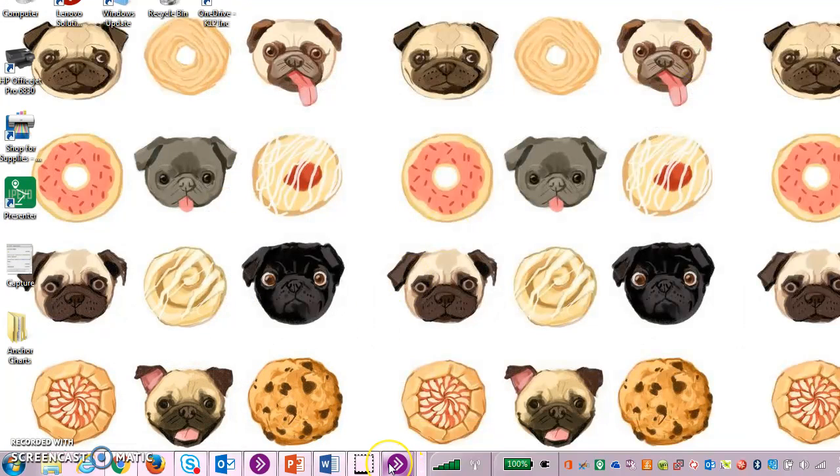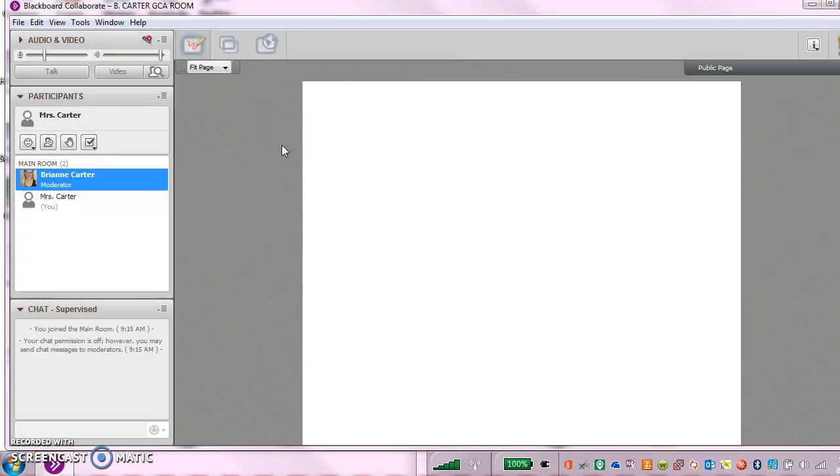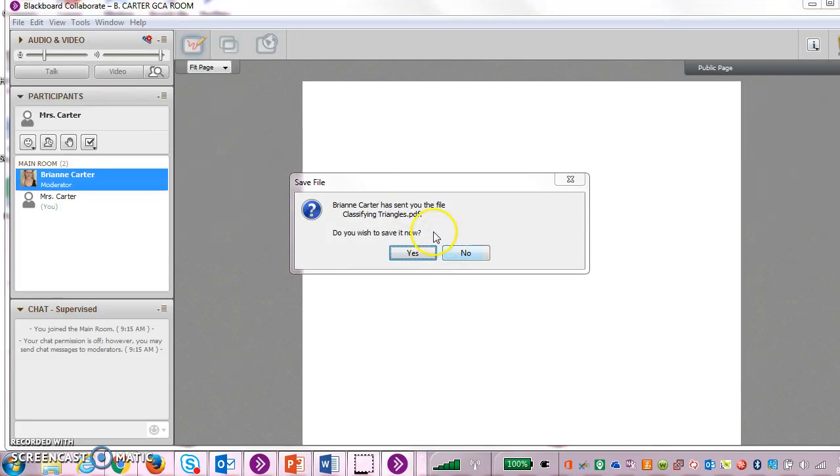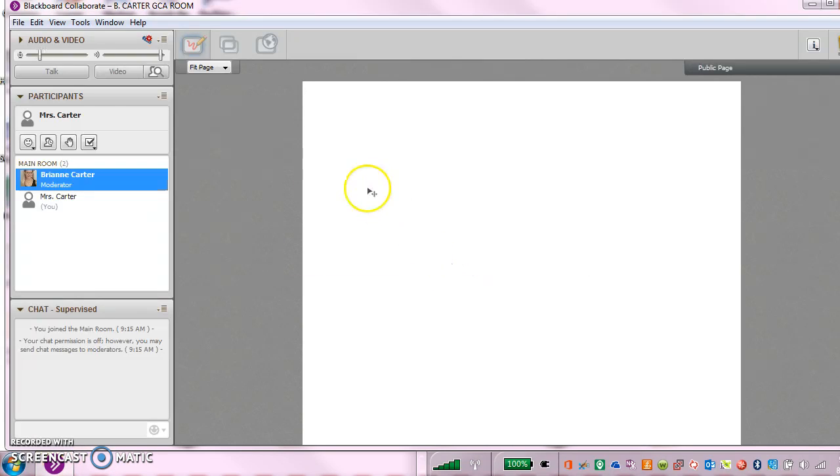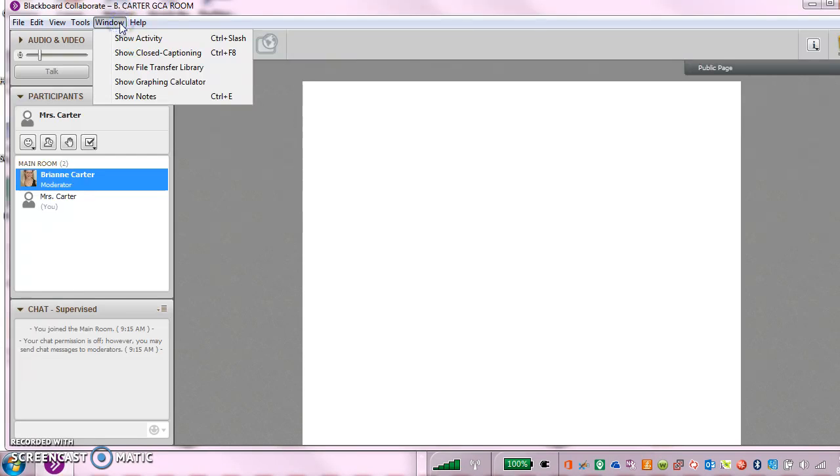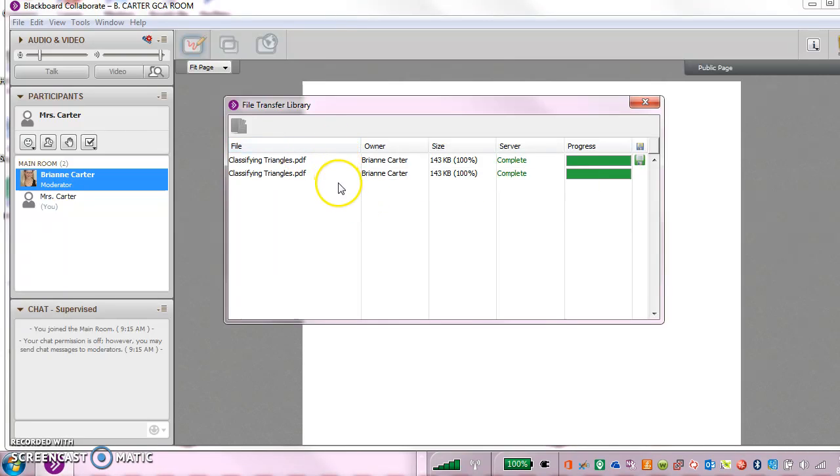But let's say we're in class and you accidentally pressed no, or we're moving kind of quickly and you don't have time to save it right now. So let me try that again. This pops up and you accidentally press no. That's okay, it's not gone forever. What you do is you go up to Window and Show File Transfer Library. And there's all the files I sent you. And then you can click on this little disk, this Save button.